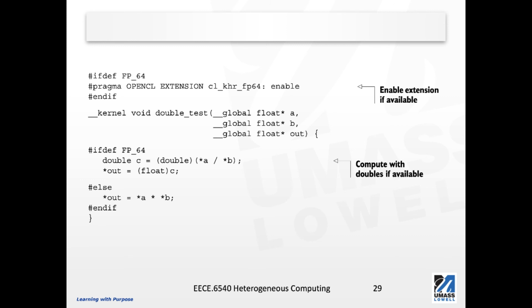Let's look at this short example. In this example, we'll try to enable the double type extension by using this pragma. Now we use ifdef so that we can choose to enable or not to enable. And in this kernel function, double test, we take three arguments. They are all global memory objects, A, B, and out. And if we do have the double data type, we will perform the multiplication on double data types, and also store the result into this output memory object. We have this typecast here because, as we define in this kernel function, the output argument is a floating point. If we do not have the double type, then we just use regular floating point multiplication.